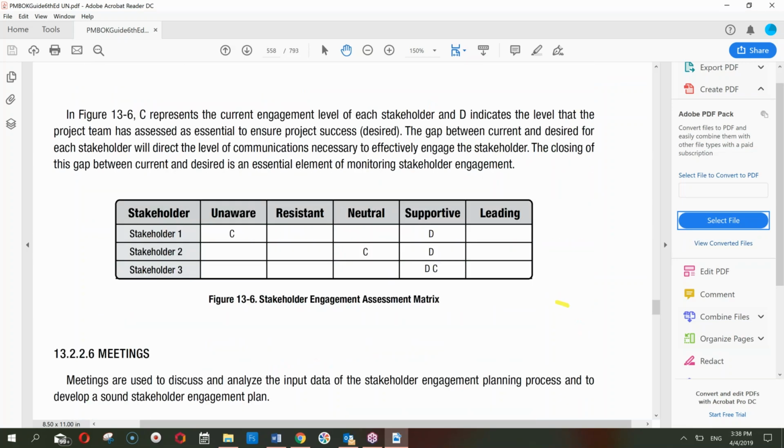This is a kind of a chart we create. Against each stakeholder, I will write these values where C represents the current engagement and D indicates the future engagement or the desired engagement. So unaware, resistant, neutral, supportive and leading, these are the 5 columns. Against each stakeholder, I will allocate where the stakeholder current engagement is. For example, stakeholder 1 was unaware. Stakeholder 2 was neutral. Stakeholder 3 was supportive.